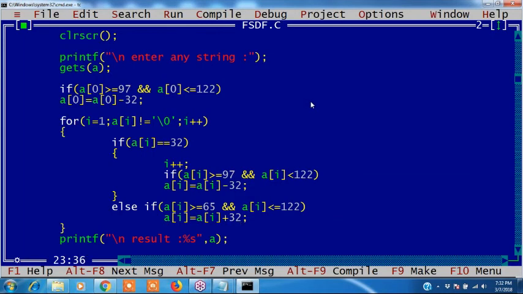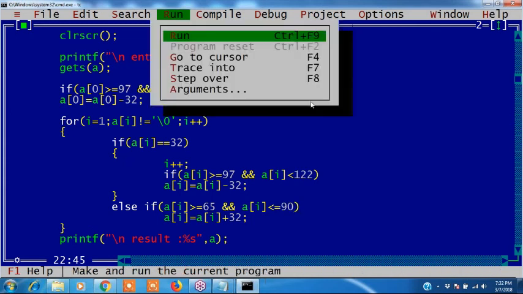Plus 32 or minus 32. If it is capital, if they are capital, yeah, sorry, it should be 65 to 90, not 122.